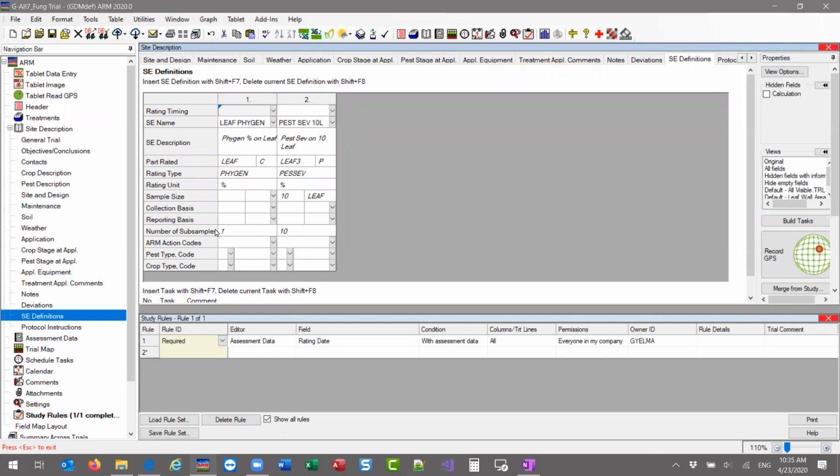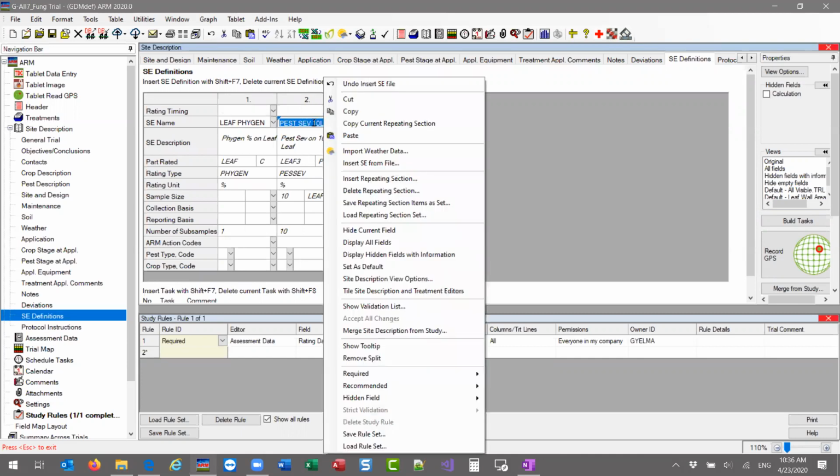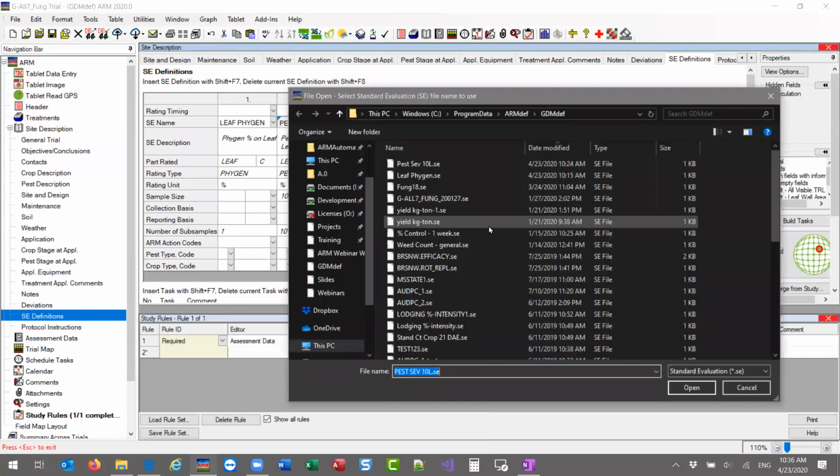You can also, if you don't want to fill in your assessment data with those columns, but you just want to plan out a menu and kind of fill in that SE name list, but you don't want to actually load them yet, you just want to create that menu to choose from, you can insert from this table as well. So if I just right click on a column, I can insert, here we go, insert SE from file. That's the exact same process.